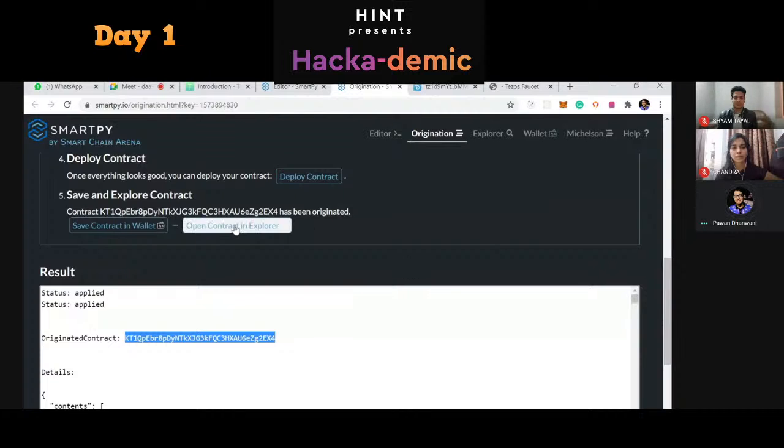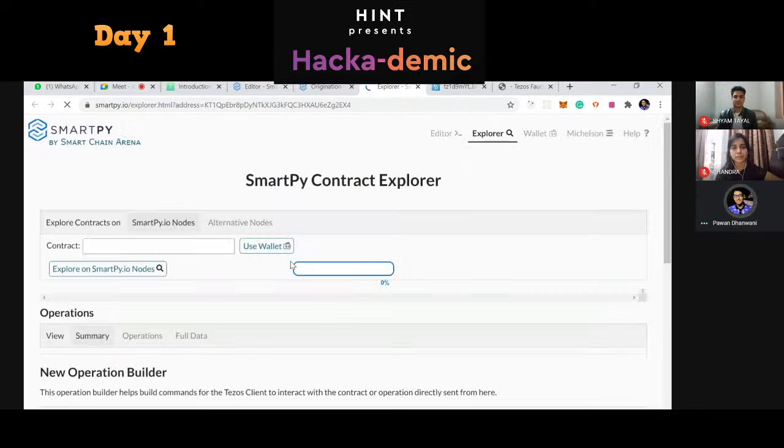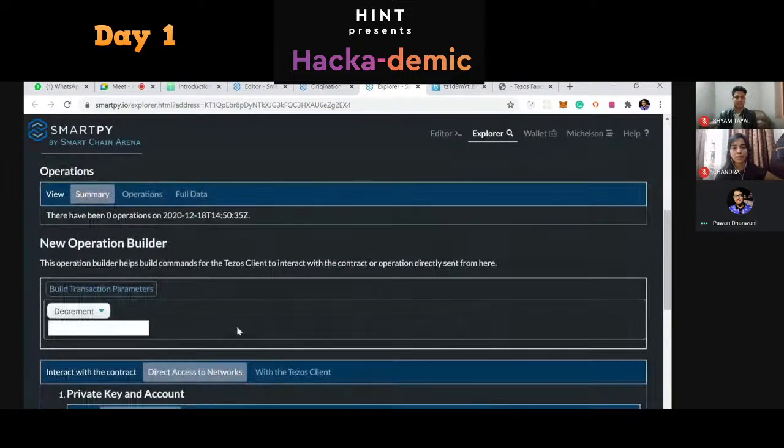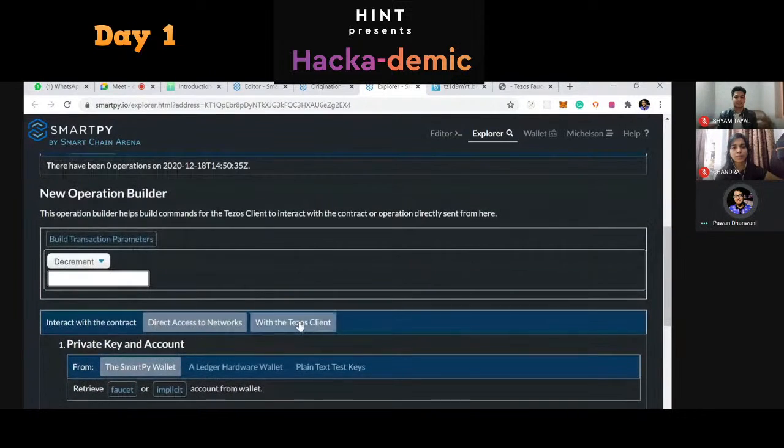You can use the Explorer to interact with it. You can choose which entry point you want to interact with and pass the value here, and it will be incremented or decremented respectively.